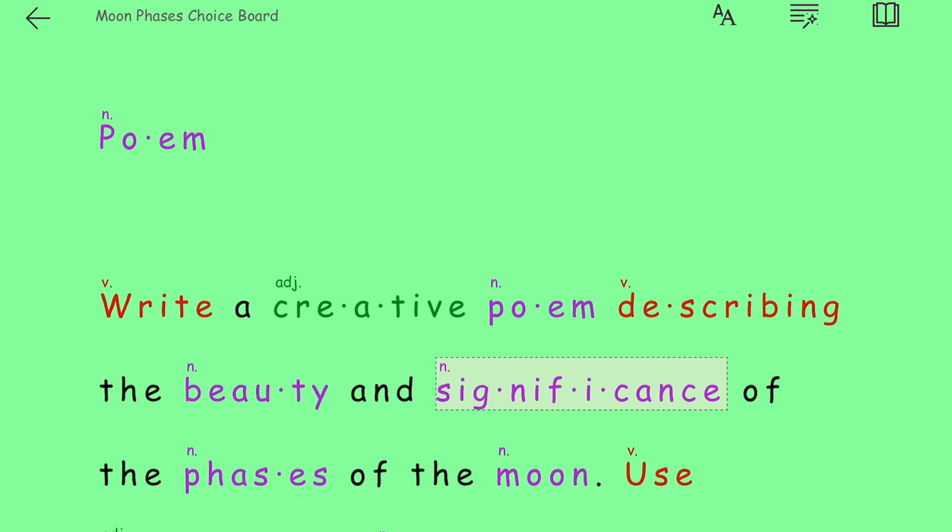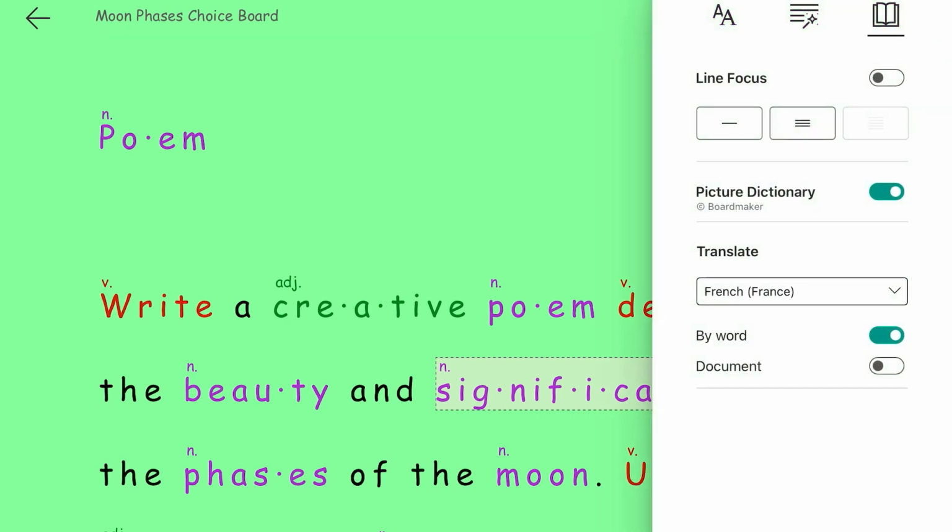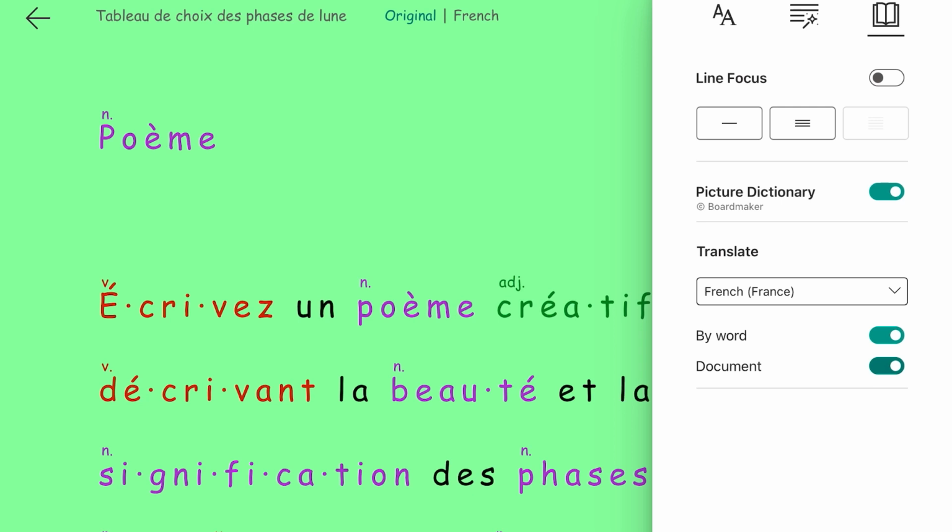We can also explore reading references for advanced features, like picture dictionary and translation of over 60 languages. Let's try French.